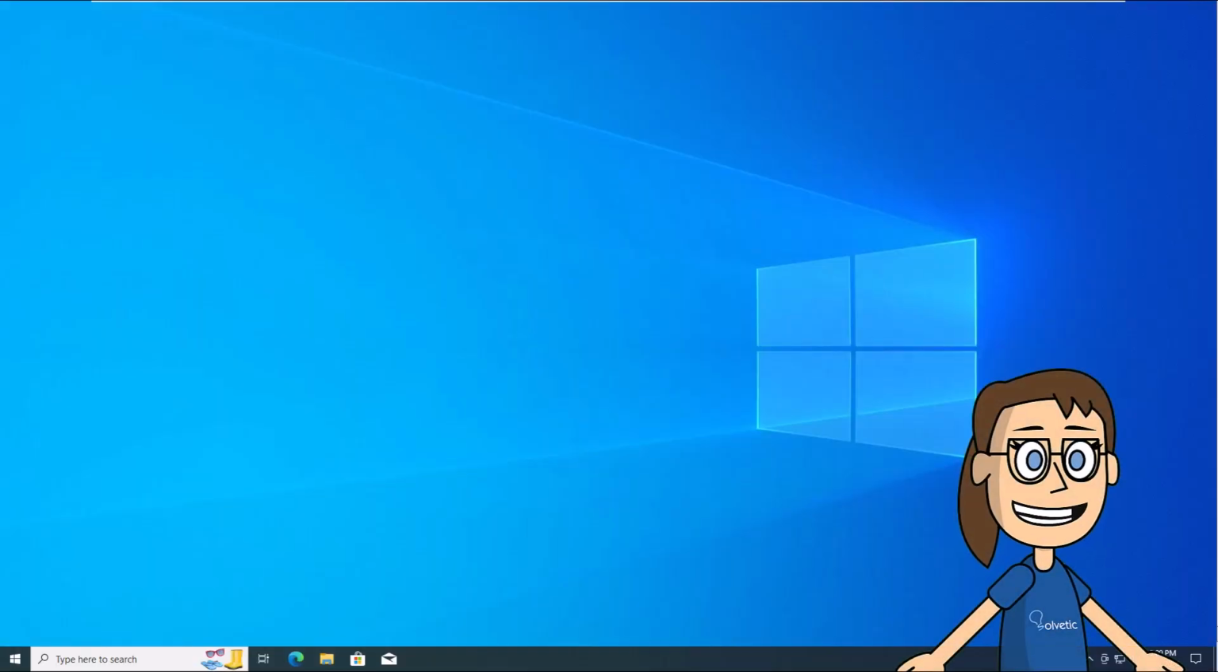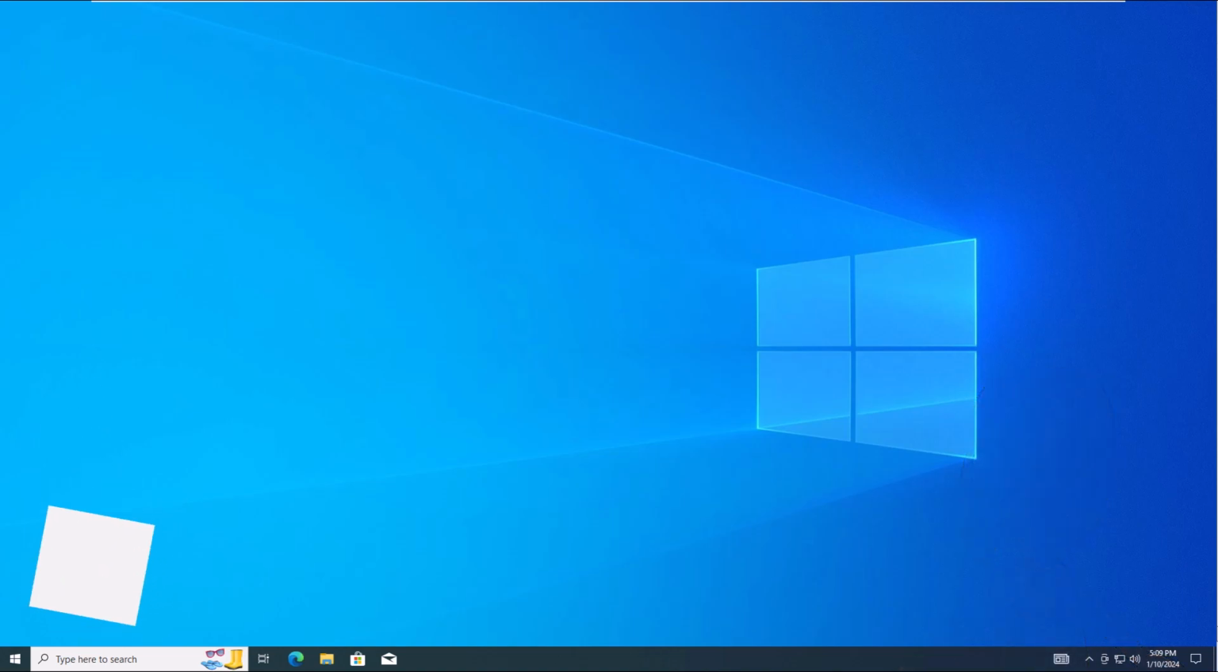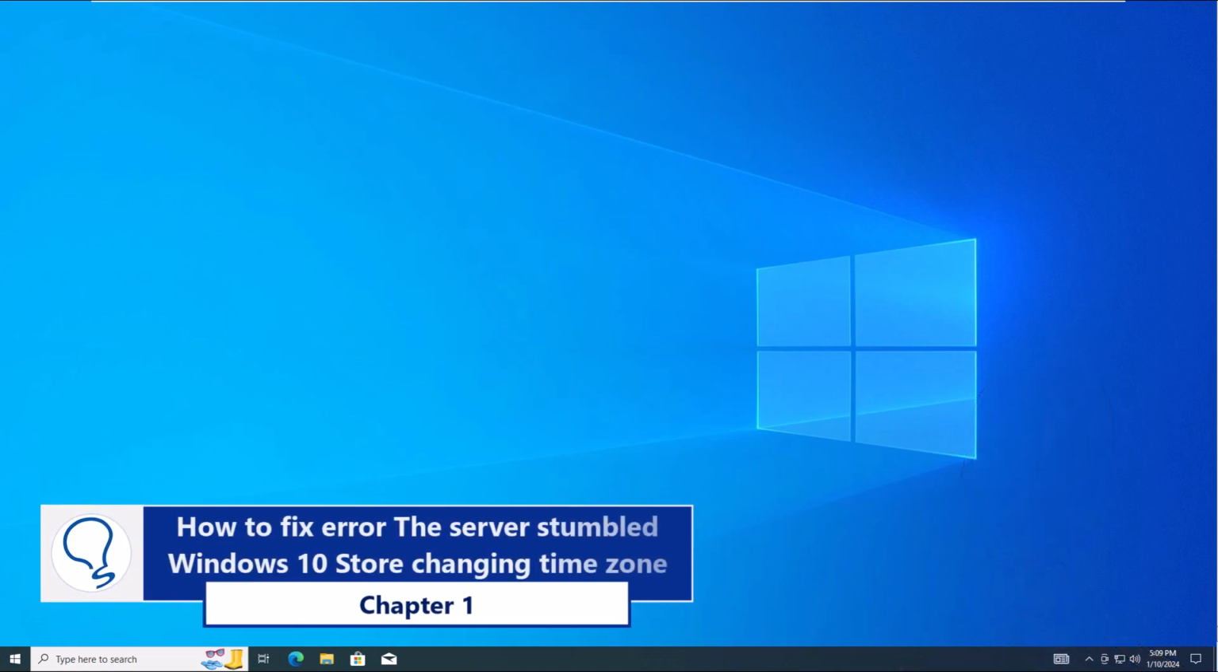Today at Solvetic, we will see how to fix error the server stumbled Windows 10 store. Chapter 1. How to fix error the server stumbled Windows 10 store changing time zone.